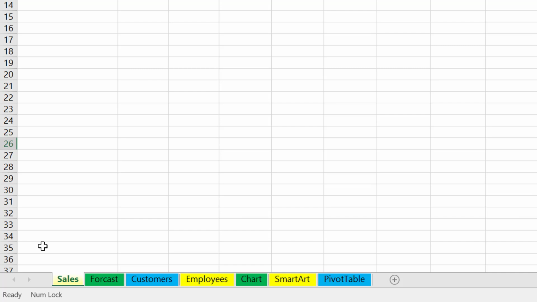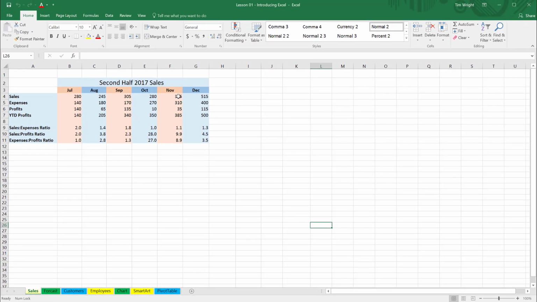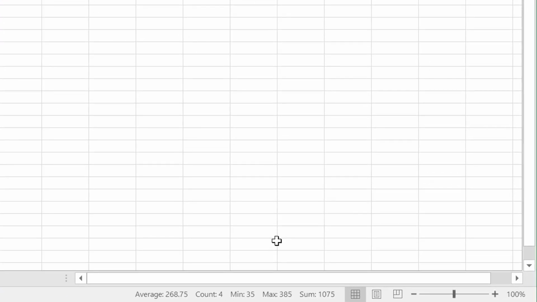Well, the status bar can show lots of interesting information. Let's highlight a few numbers. I'm in the Cells tab. I'm going to highlight a few numbers under November. When I highlight those numbers and I look over here on the right side of the status bar, I see the status of those four numbers that I highlighted. I see the average, the count, which is how many numbers there are, the minimum number, what the smallest number is, the maximum number, and the sum of all the numbers added up.